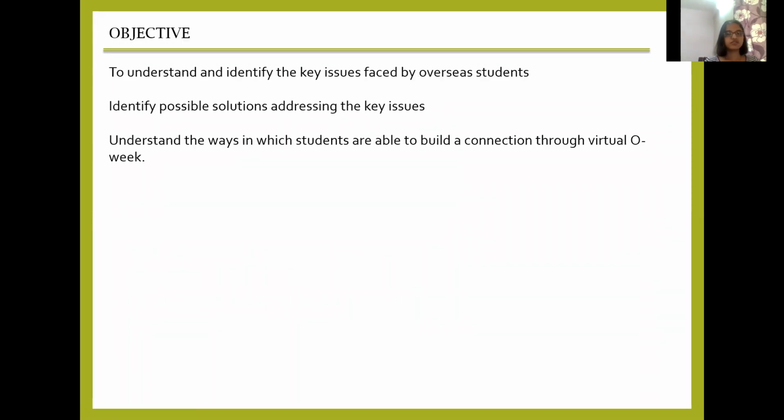The objective was to identify key issues faced by overseas students. Given the scenario where, due to the pandemic, numerous students could not attend on-ground events, UNSW has taken steps to make sure that students have a virtual experience of O-Week in whichever way possible. So the objective is to identify the key issues that were faced by overseas students, possible solutions which address the key issues, and understanding the ways in which students feel comfortable building a connection through virtual O-Week.